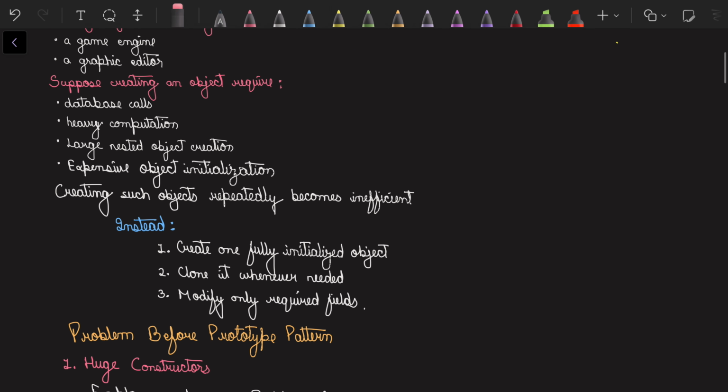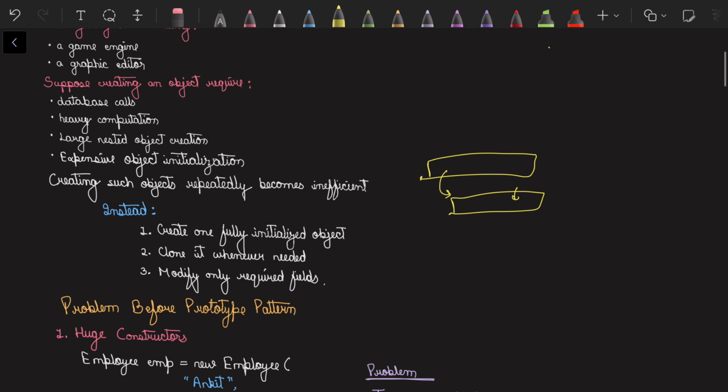Creating such objects repeatedly becomes inefficient. Instead, create one fully initialized object and always clone it, or make some changes according to the business use case and utilize it further. This is the whole idea of the prototype pattern.